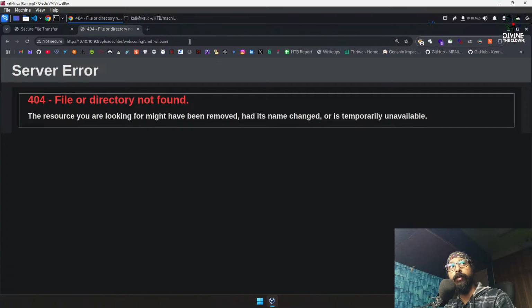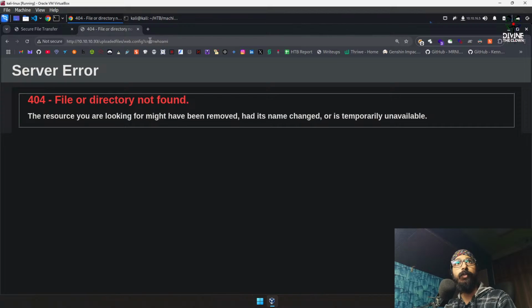The resource you are looking for might have been removed as its name changed or temporarily unavailable.